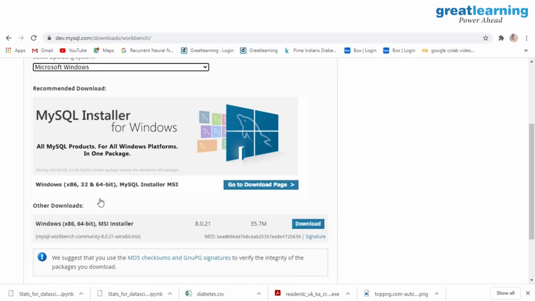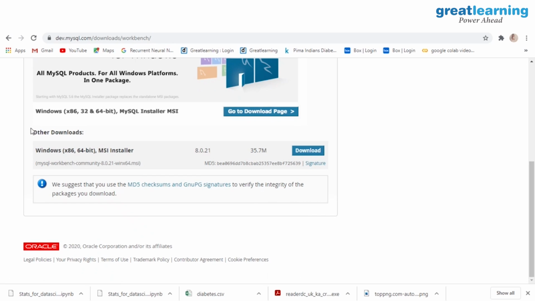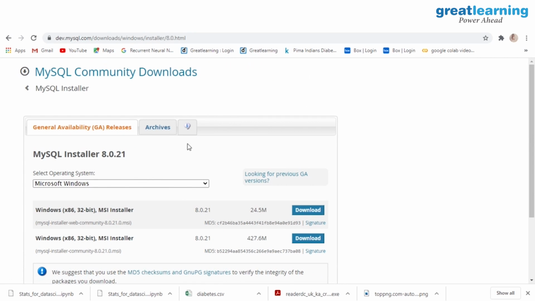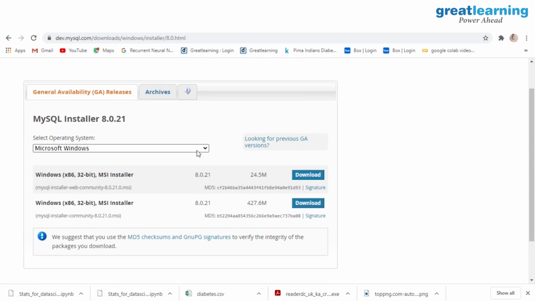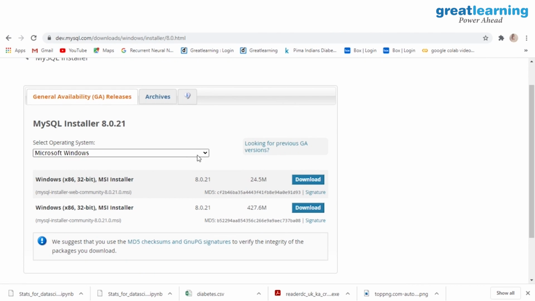Now you will get a few options. You will get an option called go to download page. Other than that, you will get some other options known as other downloads. Don't go to other downloads because it will have an MSI installer and a zip file. So always go for go to download page. After you click on it, you will get these two options: Windows x86 32-bit MSI installer and another Windows x86 32-bit MSI installer.